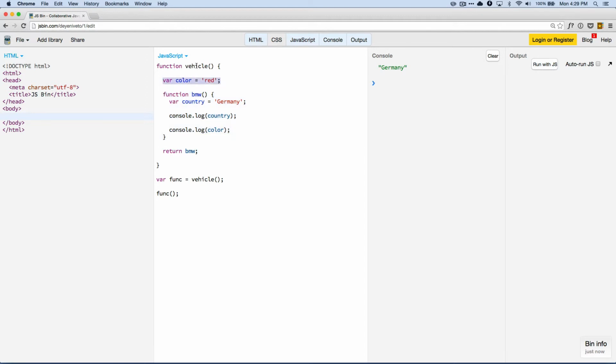However, the function vehicle has already been executed and it's finished. It's done. So what will happen if I execute this code? Will I get an error? Let's see. I run the code, I get Germany because of the country, but then for color I get red. So why is this code working? This code is working because of what is called a closure. BMW has become a closure.